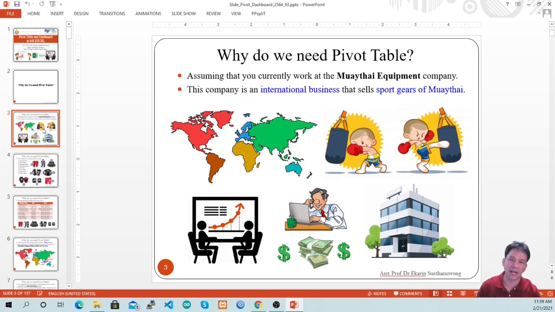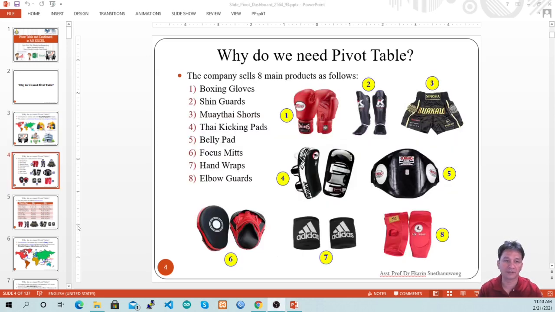Assuming that you are currently working at a Muay Thai equipment company. This company is an international business that sells sport gear or sport equipment of Muay Thai all around the world. How many products does this company sell? This company sells 8 main products.